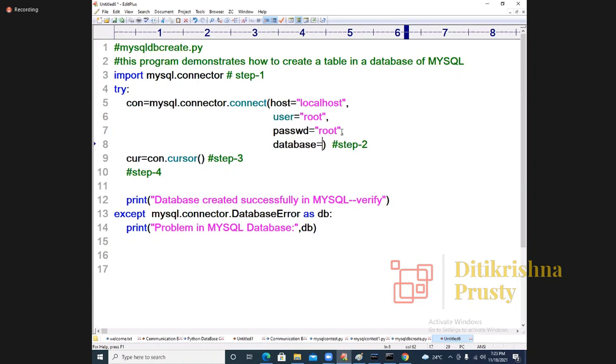Carefully try to understand database is equal to. What is the database name I have to specify, according to our example? Database is equal to batch 6 p.m. I must specify batch 6 p.m., in which I am going to create the table.